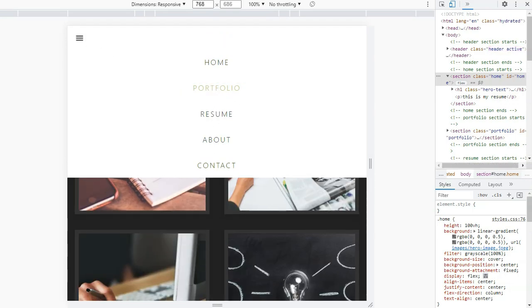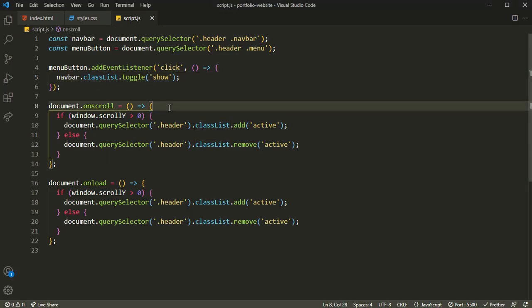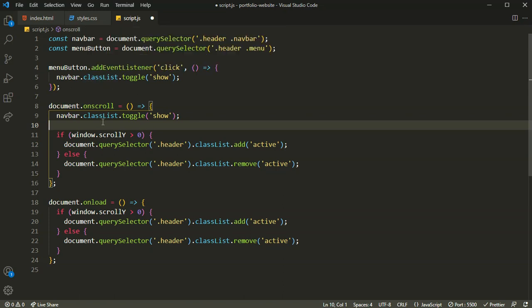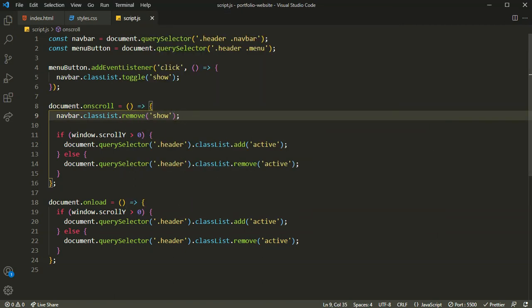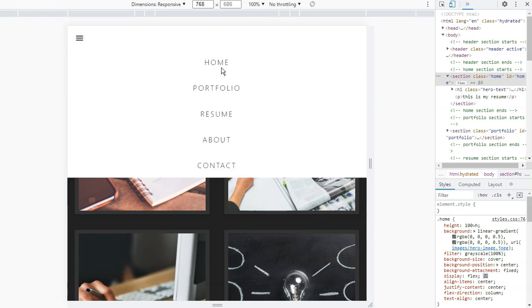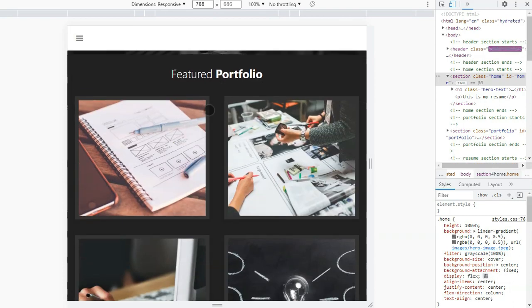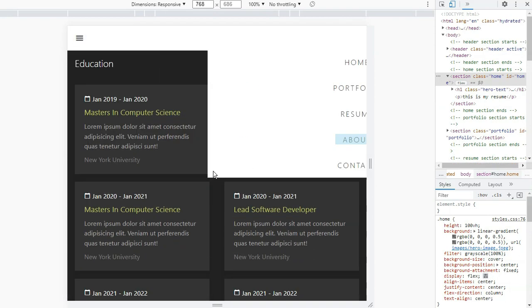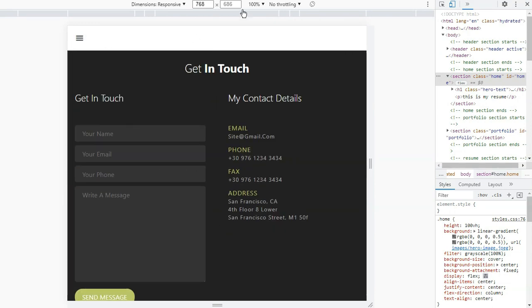away, right? To do that, inside the JavaScript, when I click on any of the menu anchor tags, it scrolls down, right? What I will do is when it scrolls, I will just remove the show class. That's it. Again, if I test this, as you can see, it goes away when I click on the anchor tags. Let's head over to portfolio. Let's head over to resume. Let's head over to about. As you can see, it works perfectly. Let's head over to contact.